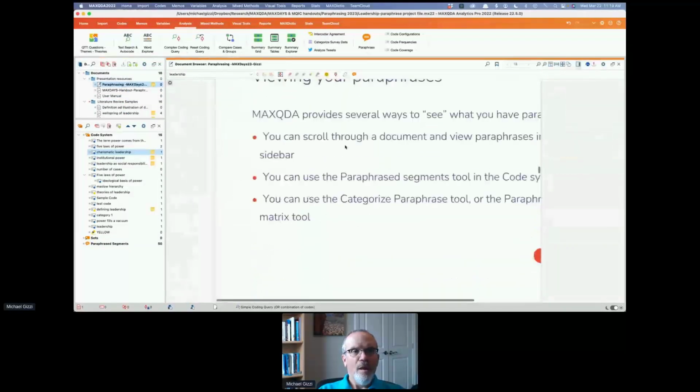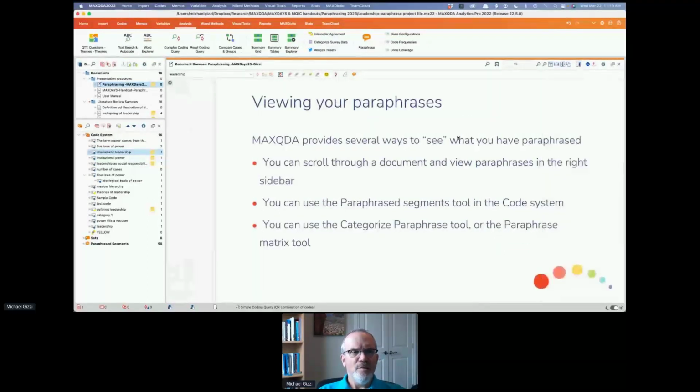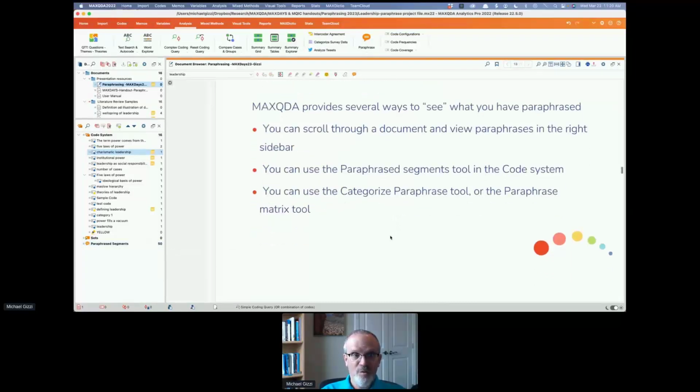There are lots of ways to view your paraphrases. You can scroll through a document and you can view them in that right sidebar. Just sort of scroll through like we just were. You can use the paraphrase segments tool in the code system, which is right here. I'll show that in a second. Or you can use the categorize paraphrase tool or the paraphrase matrix tool. These are all ways to view your paraphrases.